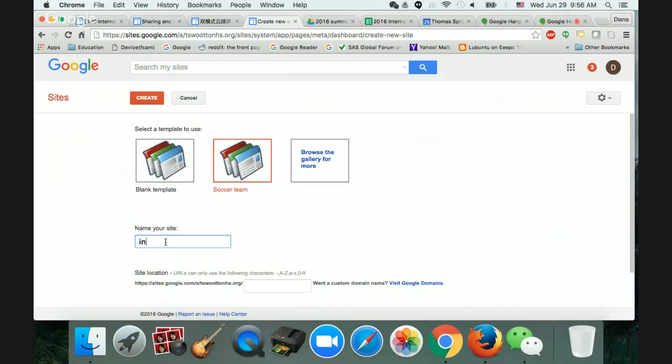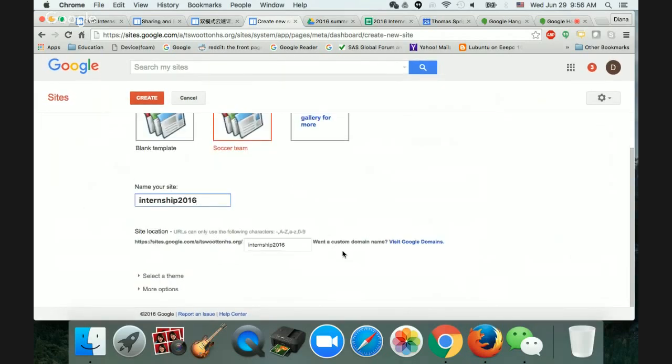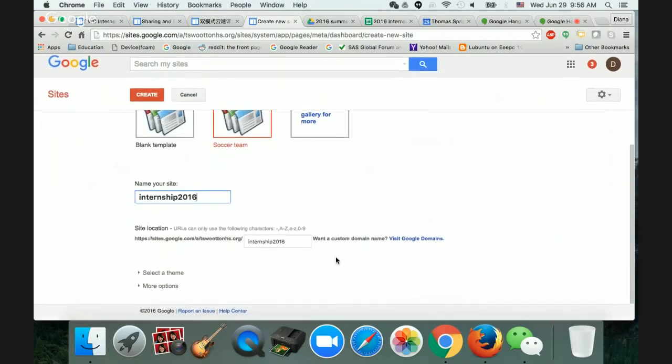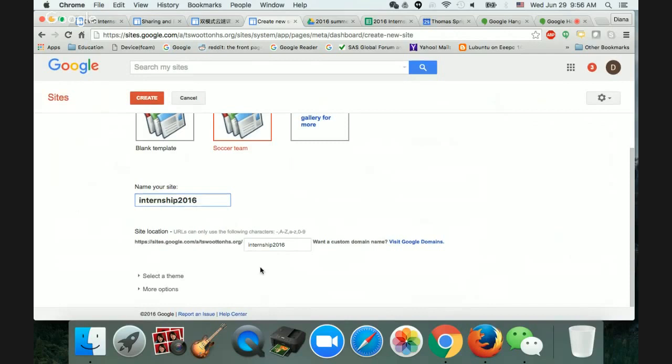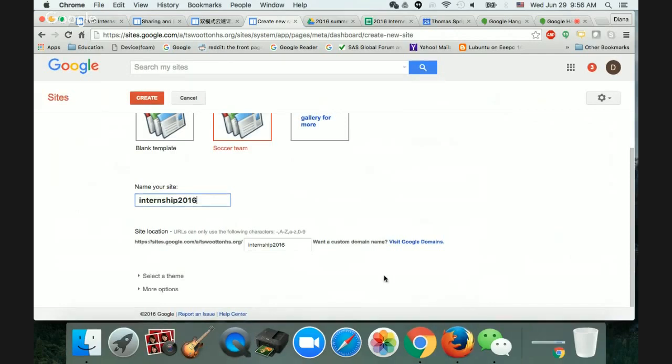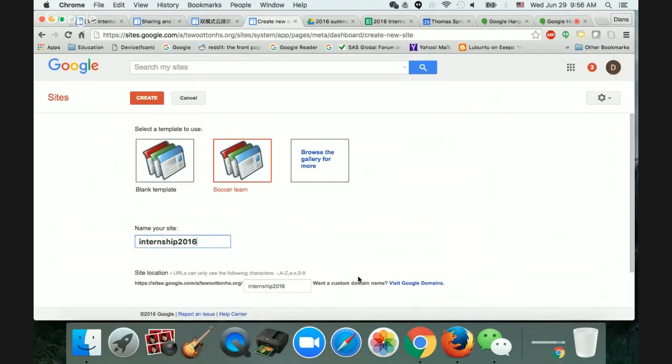All right, let's say this is internship 2016. I just rename it, name it something unique. Okay, and it's within the Wooten High School account. Can you see? Very small here. All right. I go here, I chose my gallery. It's a soccer team. Oh, it's a soccer team. Okay, I say create.